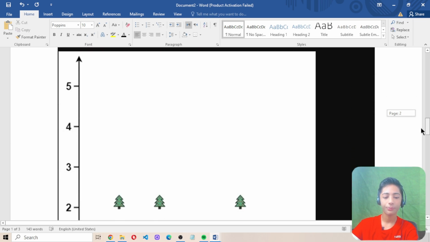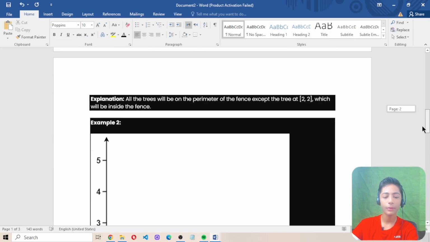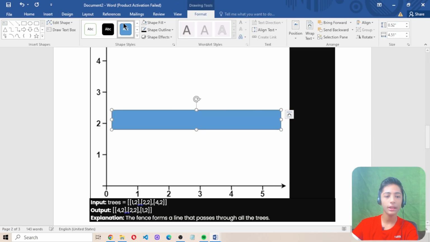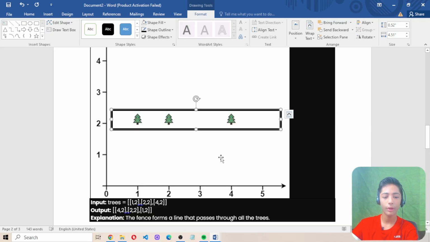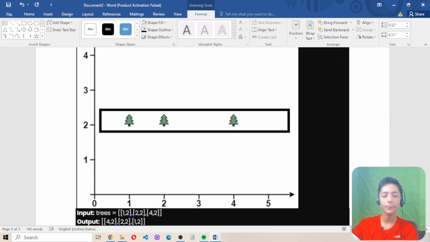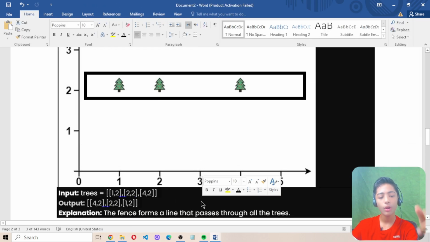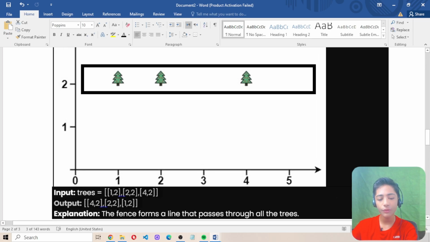Now let's see example 2. Here he gave me one more diagram, in which only the 2nd line has 3 Christmas trees; in the 5th, 4th, 3rd and 1st lines there is no Christmas tree. If you see the input, he created one integer array by the name of trees, in which he wrote [1,2],[2,2] and [4,2], and the output has been coming [4,2],[2,2] and [1,2]. Why? Because the fence forms a line that passes through all the trees, so that's why.